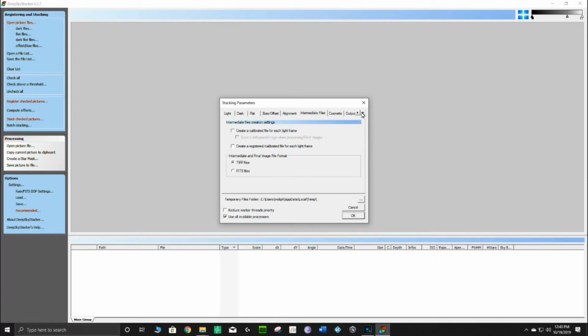You've got a little slider over here that covers up a couple of those buttons. So cosmetic, I don't have any of these checked. And output, I have it checked. Create an output file, auto save name, and append the number so it doesn't override it.